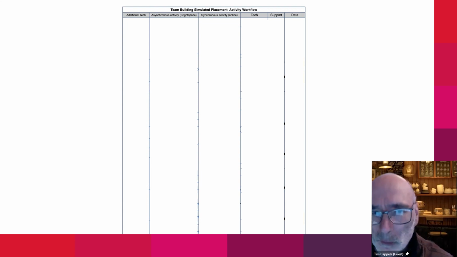So doing this workflow allowed me to quickly see where the technologies were, where I needed to use them, where they fitted into the synchronous or asynchronous sessions, whether I needed to get the students out of that or whether it would cause a problem.